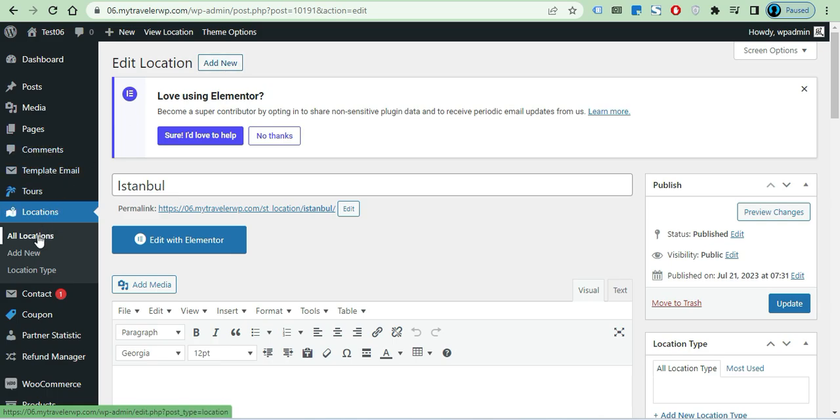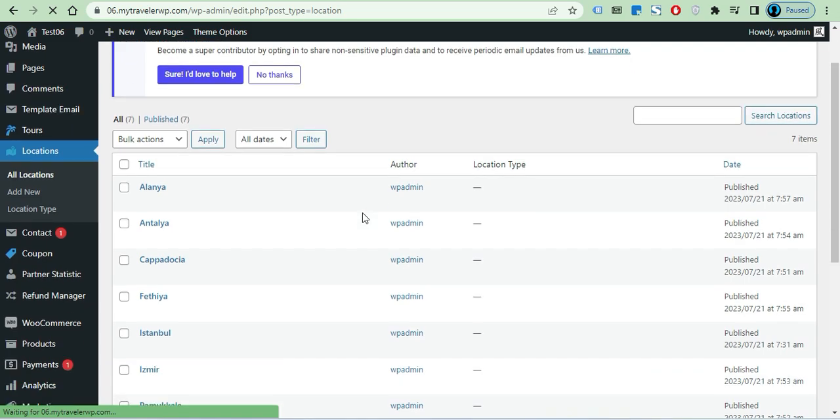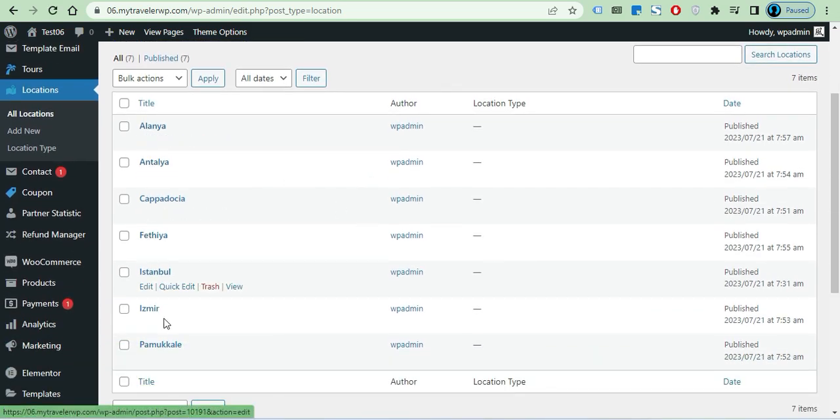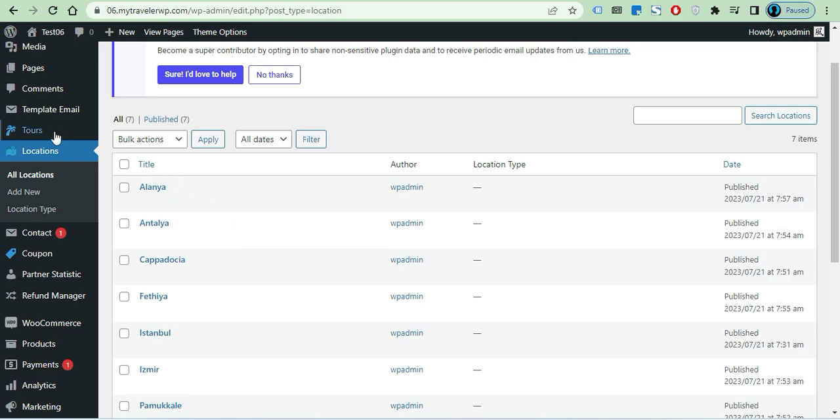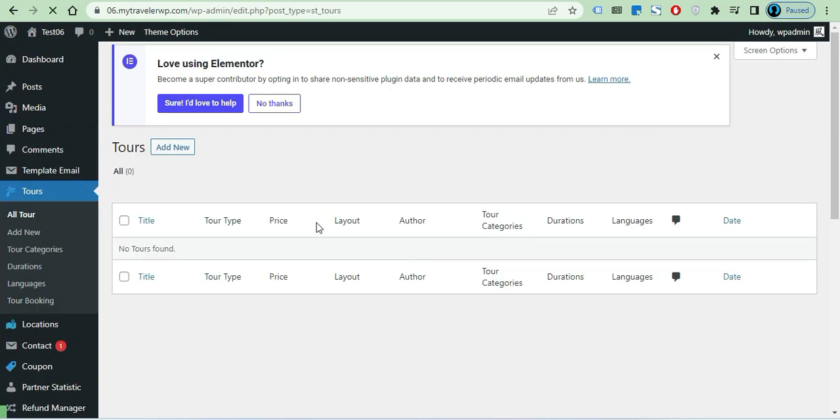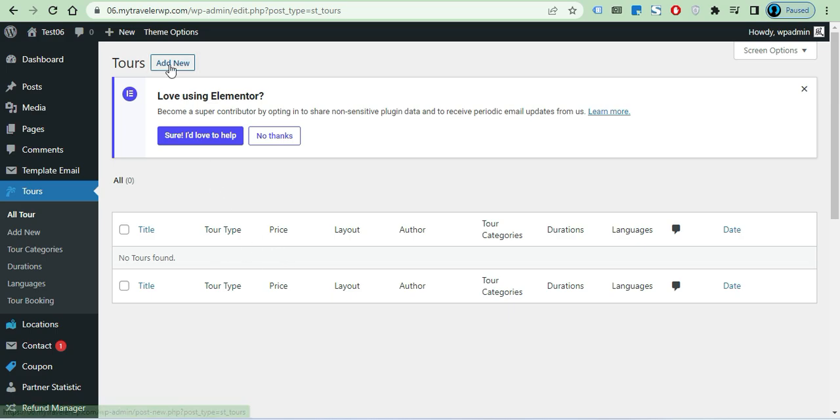And here we already create all of the locations that we need. You will see that we've got 7 famous and popular locations in Turkey, like Alanya, Antalya, Cappadocia, Istanbul, and more. Next, we have to create a new tour first. Click on tour, you will see there's no tour on your site. It's fine, click add new.